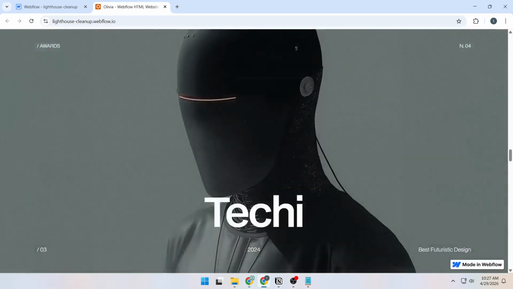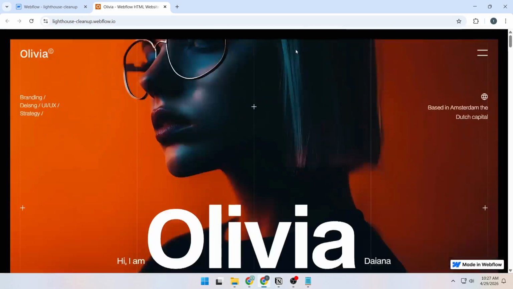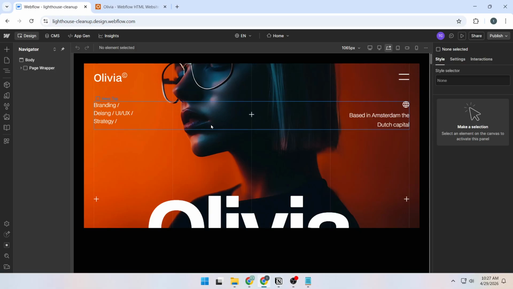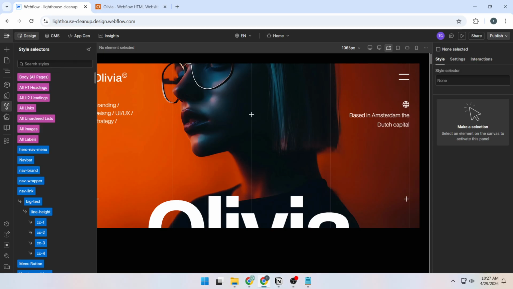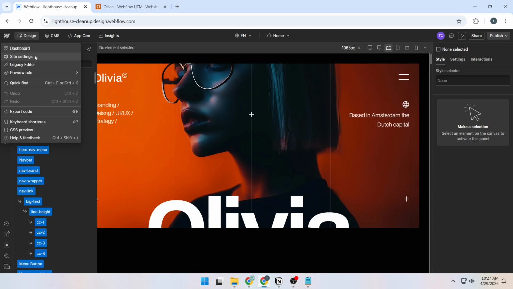Open the project in the designer. Remove unused classes from the Style Selectors panel. Enable minification in publishing settings. Save the settings. And then republish to the staging domain so the new output is live.